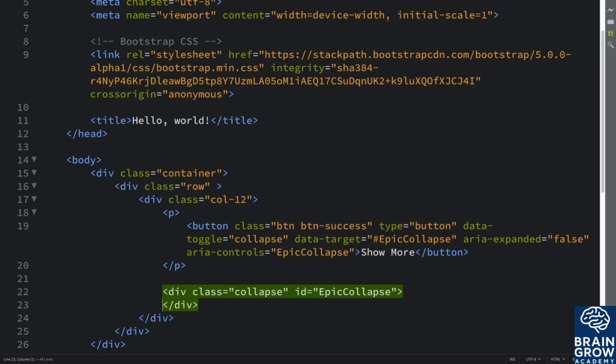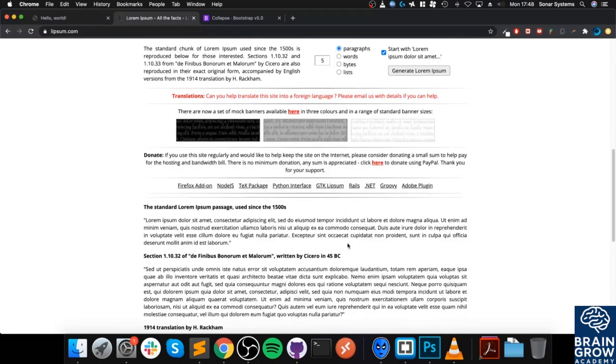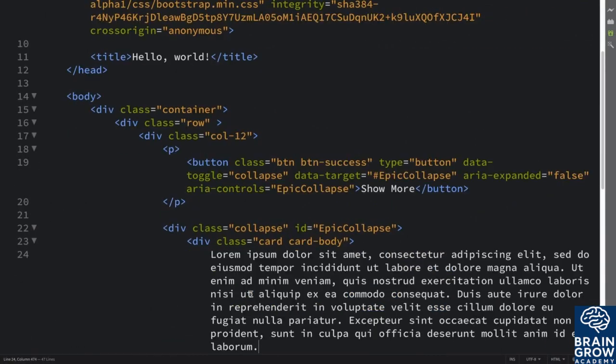And now what we're going to do is put a card in here. You can put whatever you want. It's literally up to you. I'm going to use a card that we've already covered in a separate video, so feel free to check that out. I'm going to put card-body. Keep it simple, but you can make it more complex. You can put a video in here, an image, text, links, whatever you want. And I'm just going to put the lorem ipsum text, which is commonly used as a placeholder.